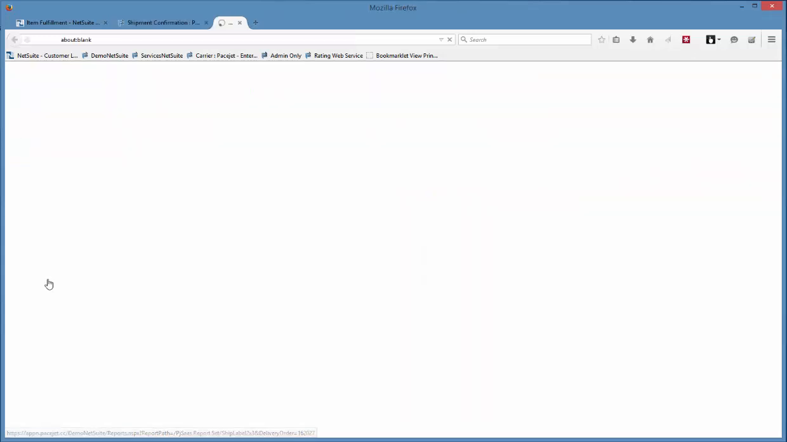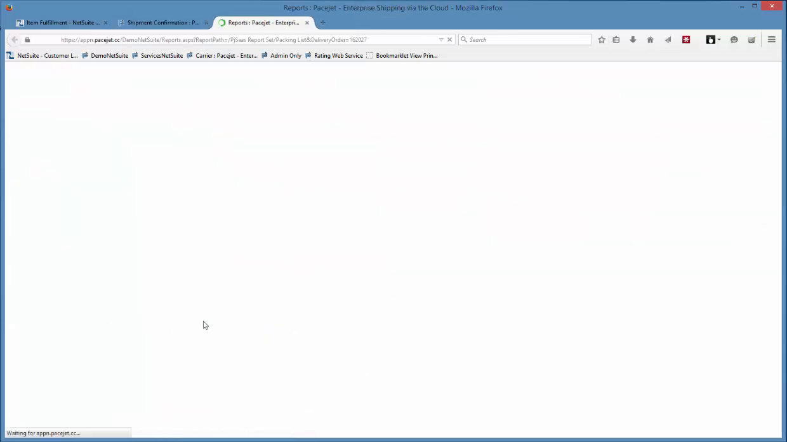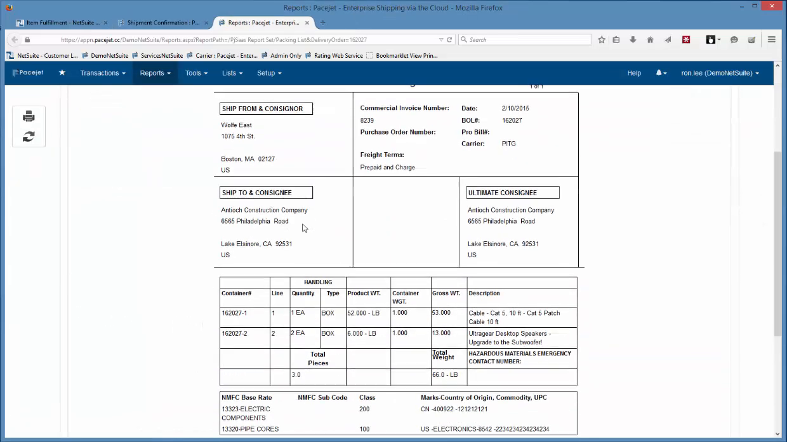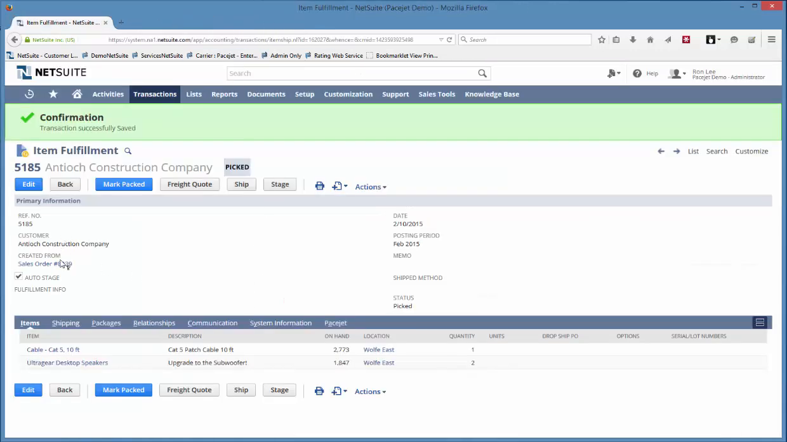Now, with this workflow, we still get the automation of things like the labels here. You can see a couple of labels for each box. The packing slip will automatically print. I just have a more flexible workflow that I can stop and make decisions along the way that impact my choices.